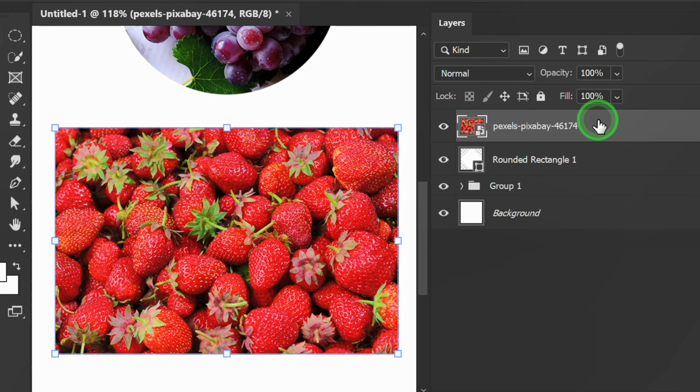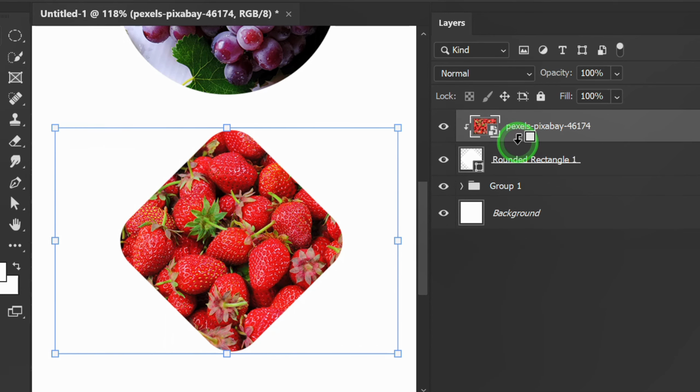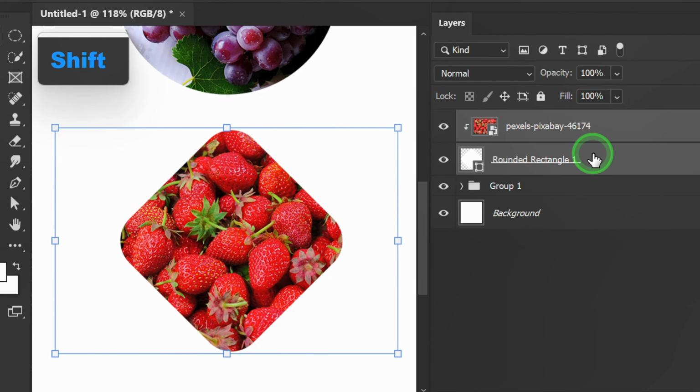Another way to clipping mask is to use a shortcut. Hold Alt and move the cursor on the line between the layers until the black arrow icon appears, then click. Do link and group again.